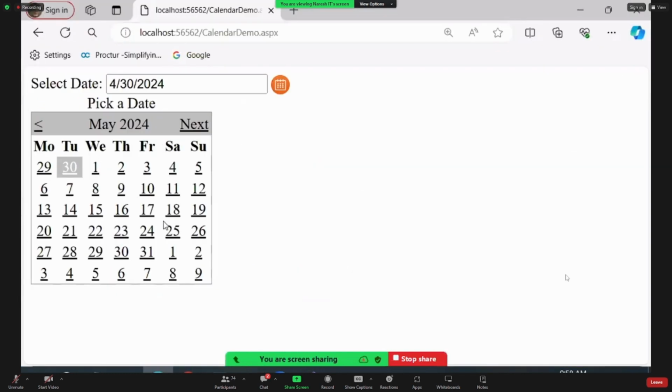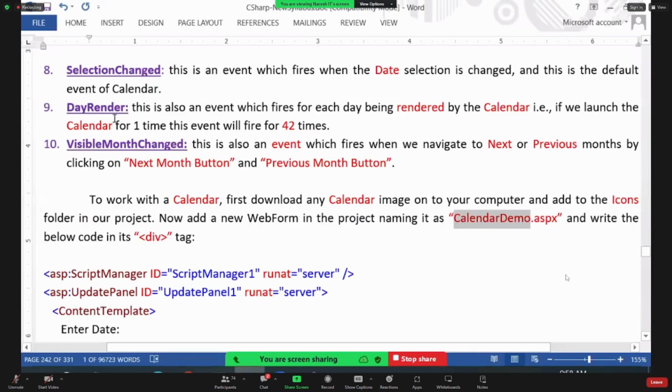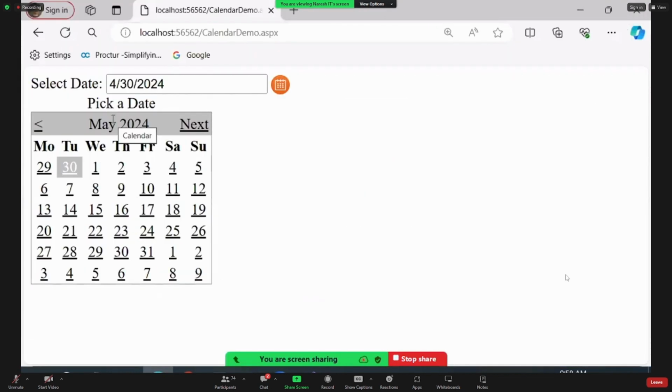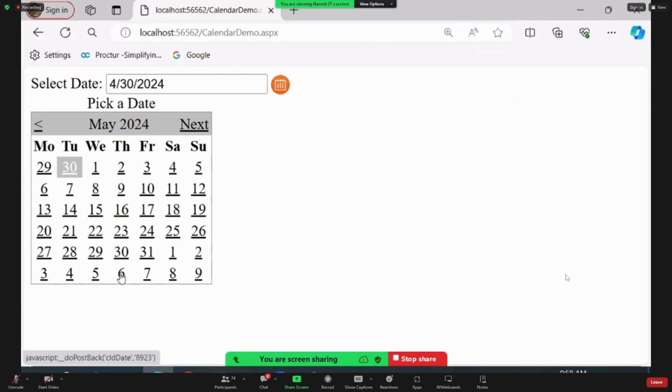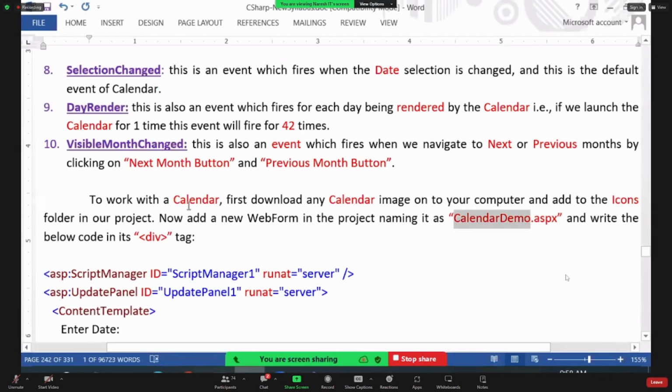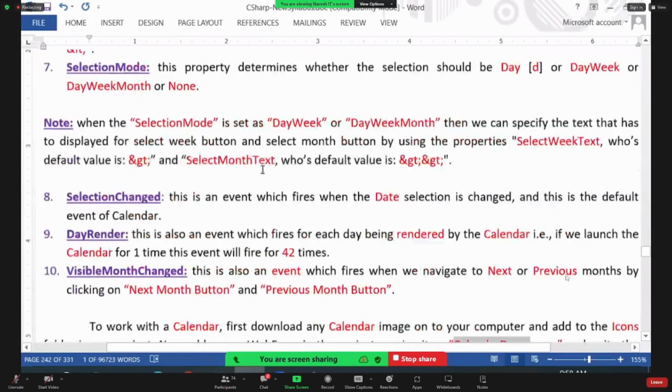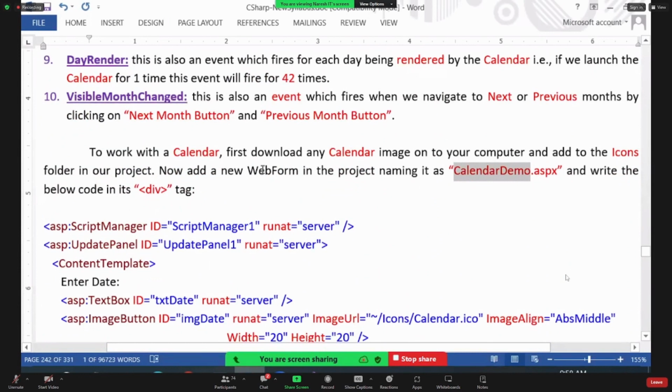Selection changed event will fire when you select a date. Day render event will fire 42 times once the calendar is rendered. And visible month changed event will fire when we click on the next and previous buttons. That's how the events are going to fire for you in this context. So I've given an idea how to use a calendar, but going forward in our examples, I will show using the calendar control, selecting dates in different scenarios. Is that clear? Okay, so we'll do that.